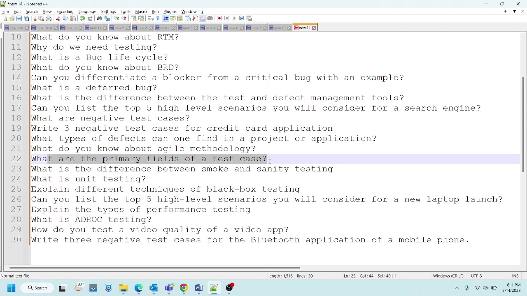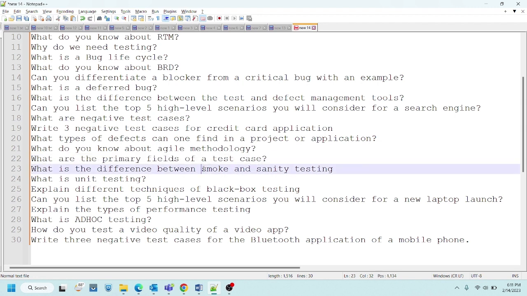Next is, what is the difference between smoke and sanity? So this is very important. I have created a video on that. Right now I'm usually creating videos with respect to interview questions, so you can refer to the interview question playlist, and this will help you in cracking the interview.